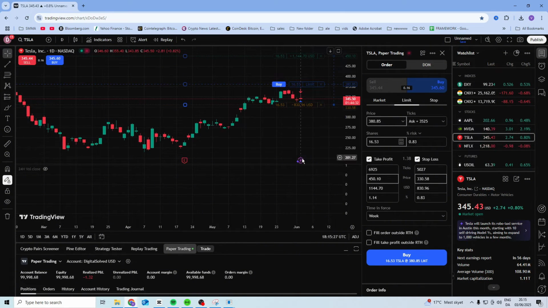Now what this means is once price reaches 380.85, it's gonna put in your order, and if it hits here, you're gonna get 1,144 profit. If it reaches here, it's gonna close it and you lose 830. Now you can choose how many shares you want to do. So let's say you only want to do one share, and you can see now the price changes a lot, and that's also your investment that changes a lot.